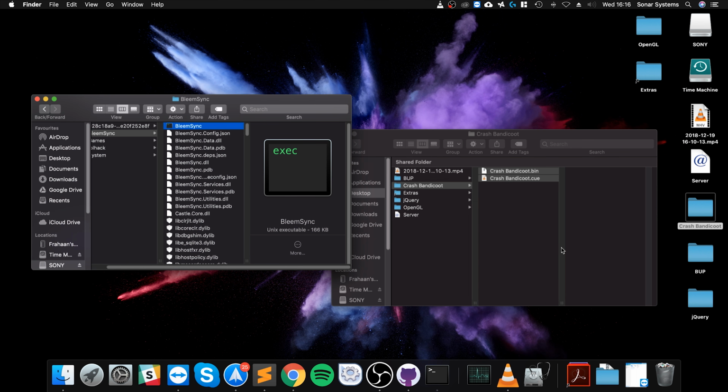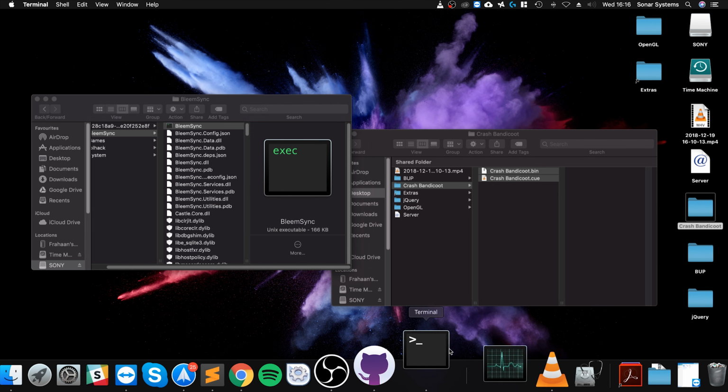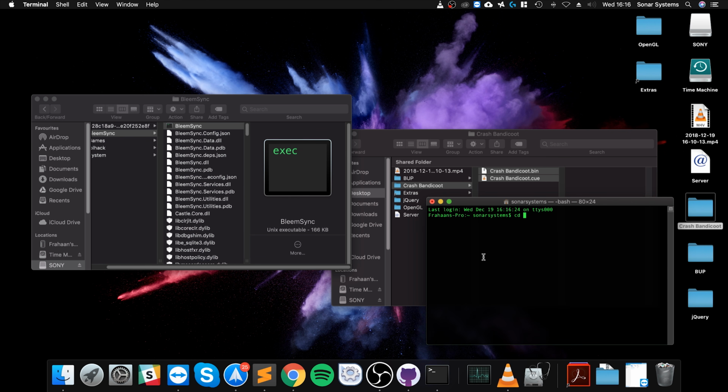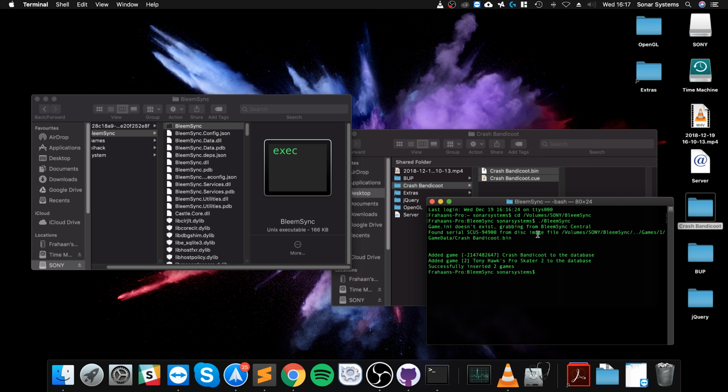Okay, let me try running it a different way. So if you open up terminal, put cd, which is change directory, drag this over like so. If the color of your terminal isn't the same, doesn't matter. I've just changed the settings. And now we're just going to do ./BleemSync.